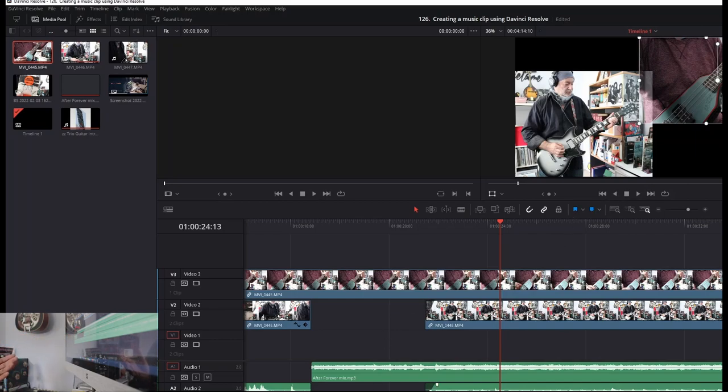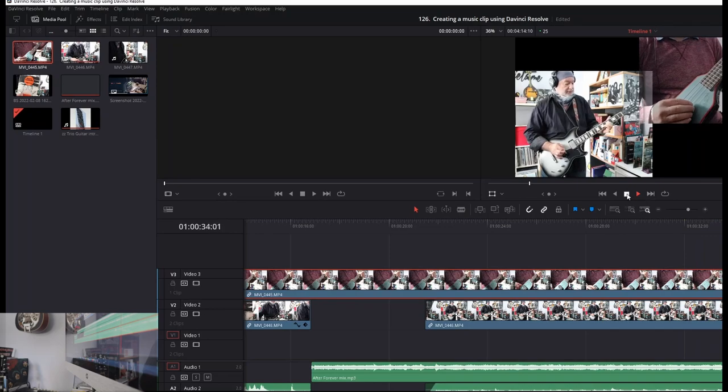Now, the bass is a different proposition because I didn't amplify my bass. But what I did do, let's solo the bass. Where is it? Down here, audio 3. What I did do, I did this big hit, right? And I distinctly recalled I did the big hit on the beat before the bass starts.